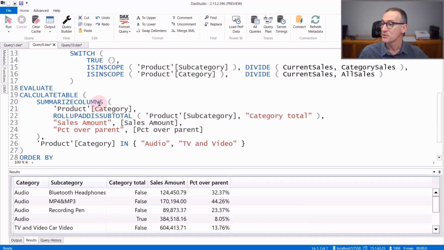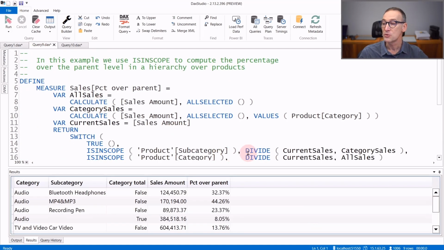A practical example of usage of IsInScope is to compute the percentage over parent. The percentage over parent in a hierarchy of levels computes the percentage of the current value against the value of the parent. That is why it needs to detect in which level of the hierarchy the cell is being computed. Let's see the code.